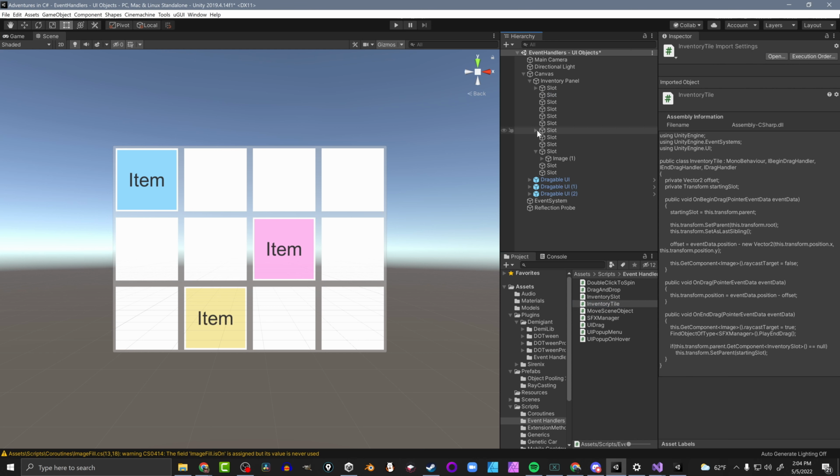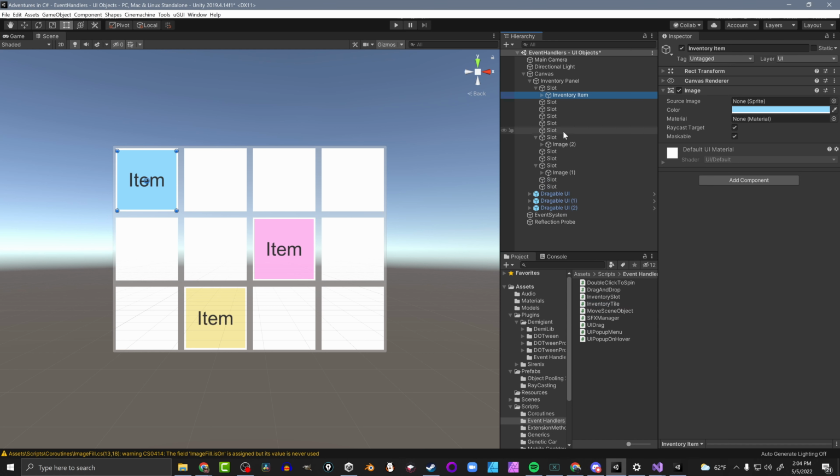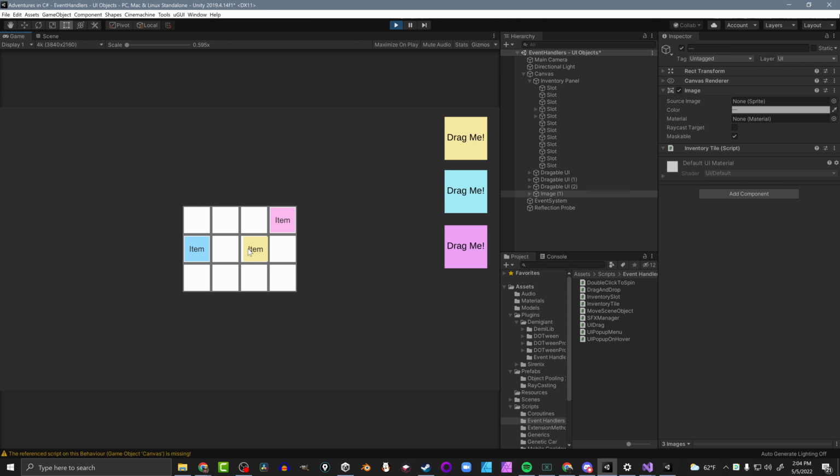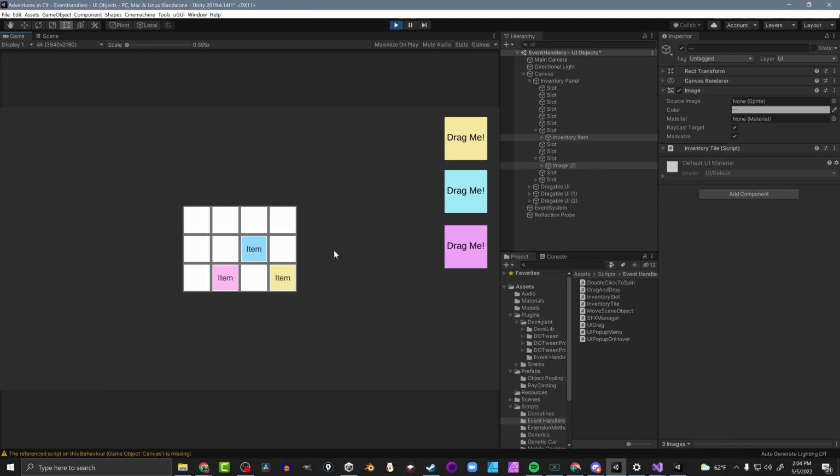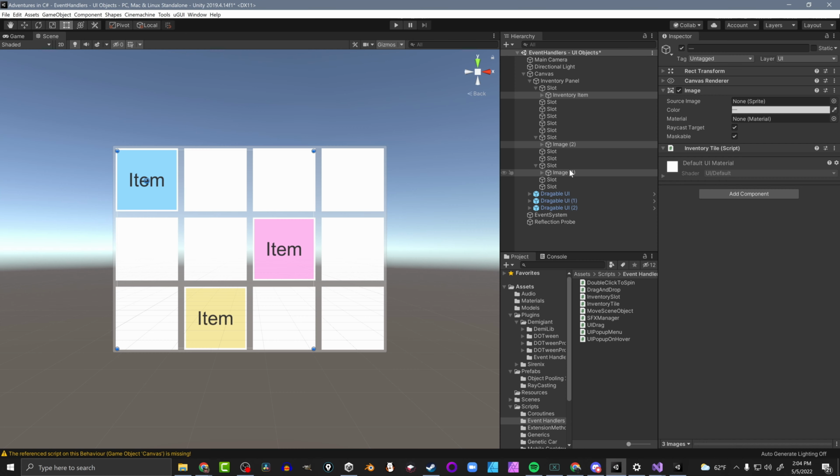I'm going to open up all of these slots where I've got inventory items, and I'm going to drop the inventory tile on it, like so, and then we'll go into play mode. So I can drag this around. And if I drag it over here, it goes back to its original parent. Works pretty well.